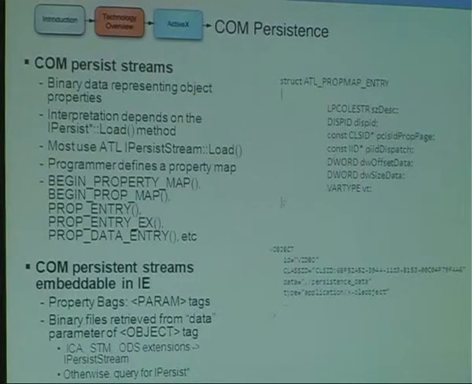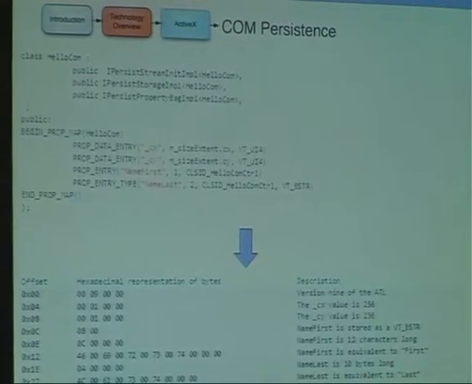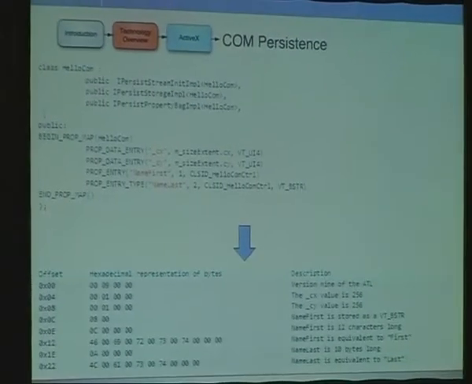Now, the interesting thing is that if an ActiveX object is safe for instantiation, you can actually embed these serialized COM objects in web pages themselves, and you can see an example of how to do that. Basically, you specify the data parameter in an object tag, and you give it a URL to a file. If the object that you're trying to instantiate supports COM's persist streams and is safe for instantiation, it will go ahead, read the data from that file, and try to unpack it into memory.